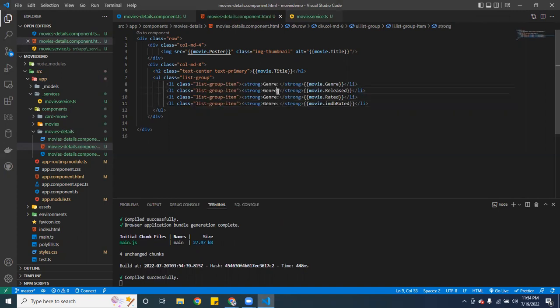So let's change the first one. So this one is going to be the release. When was it released? Over here, you're going to put down the rate. Over here, you're going to put down the IMDb rating like that. Then you want to copy this one more time.